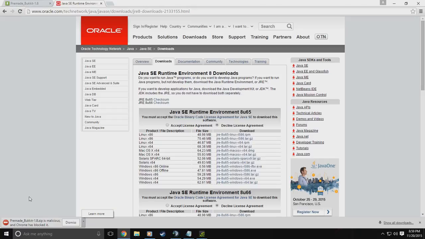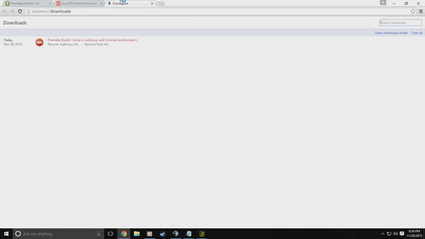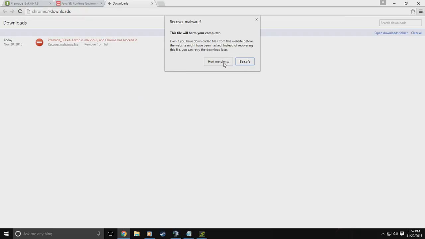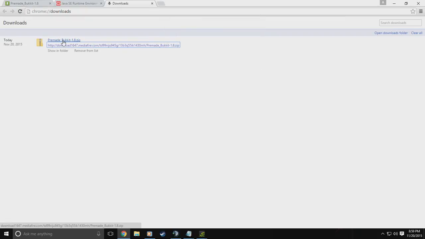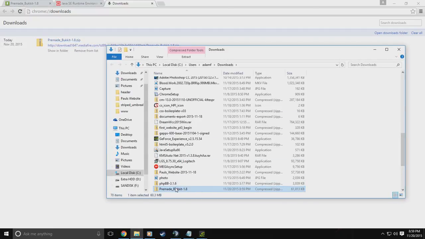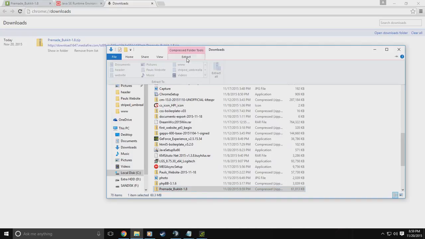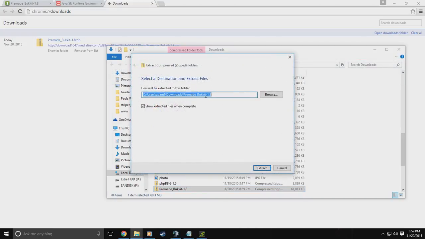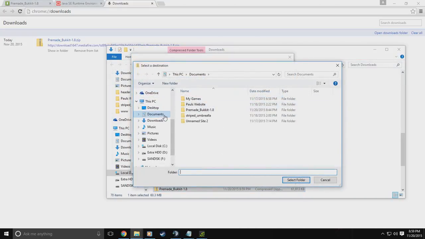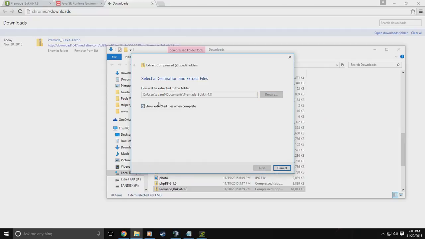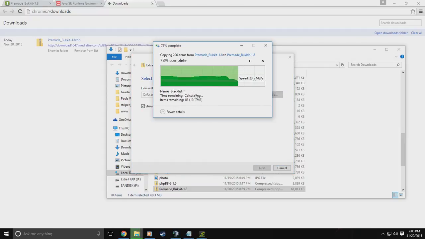Now what you want to do is hit Control J and hit recover. And it'll show up in your downloads folder now. So if I hit show in folder, it'll pop up right here. I'm going to go ahead and hit extract, extract all. I'm going to extract this to my documents folder. I already have one here, so I'll delete that. I'll select it and extract.